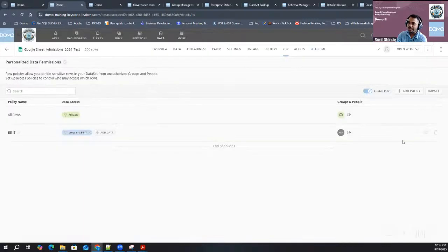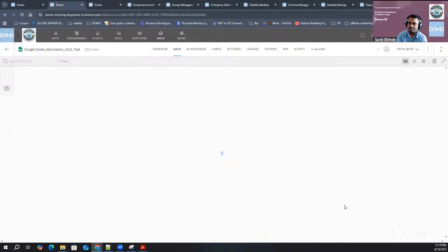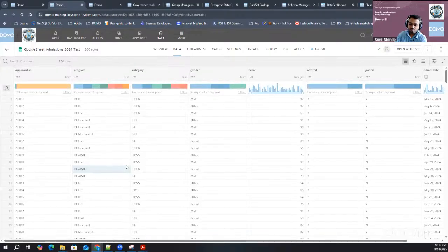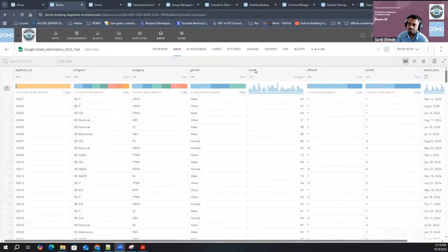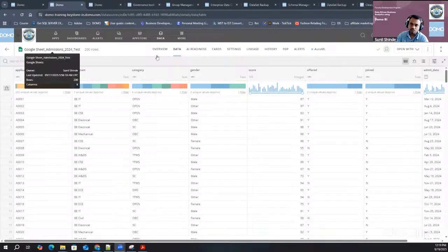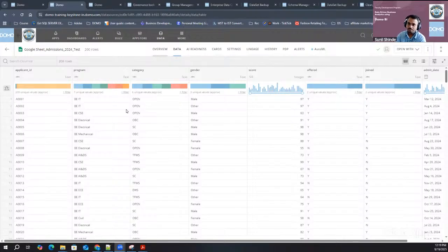But because I am an admin user and I am the owner of this data set, I can see all the data in this data set. Can anyone from the participants go and check this data set? I'm putting the link in chat. Please open this data set and check whether you can see all rows or the limited rows. Or you can just type this Google Sheet, admission 2024 test, and open this data set. Can you please let me know whether you can see only the BEIT rows in this data set?